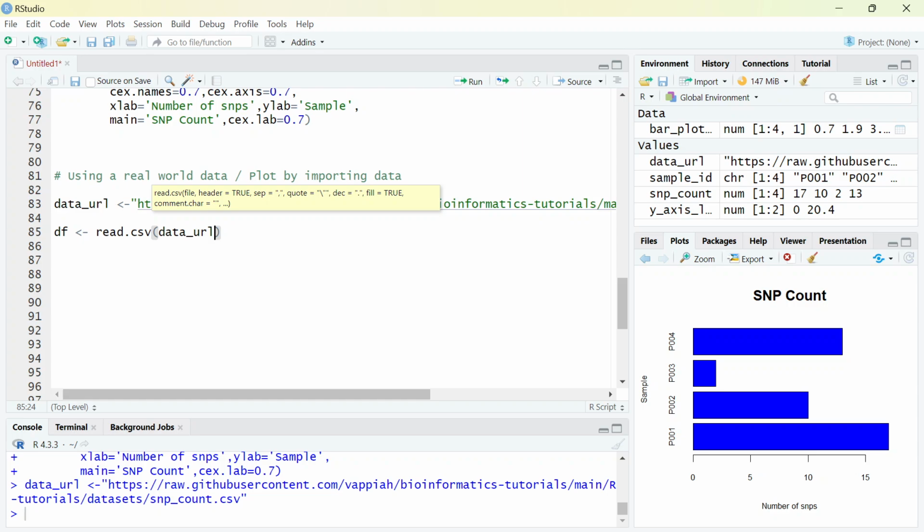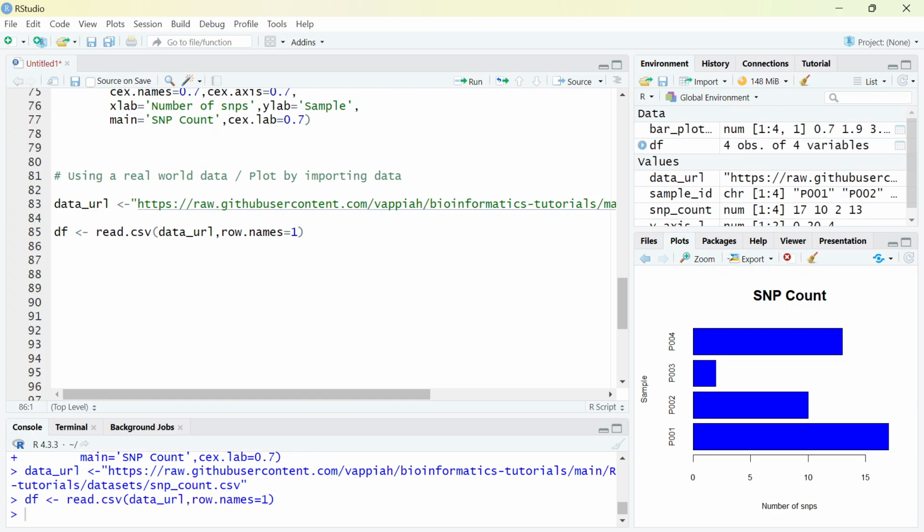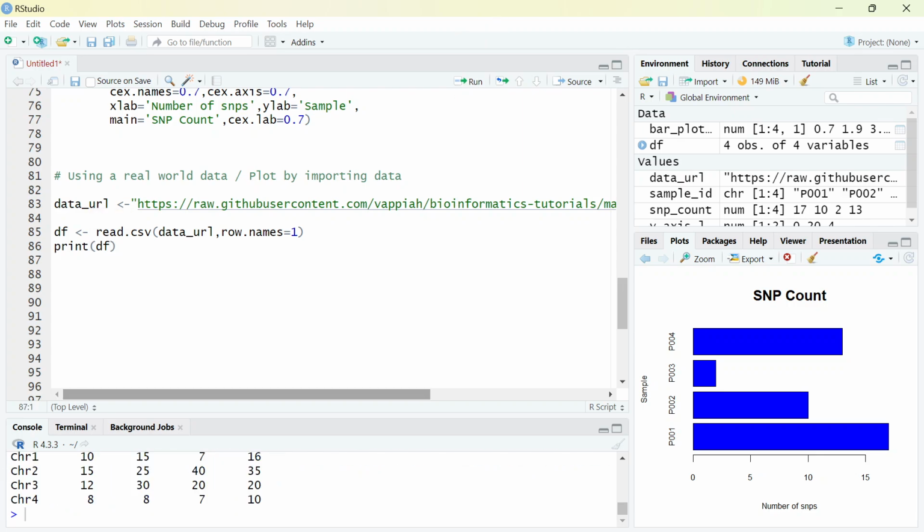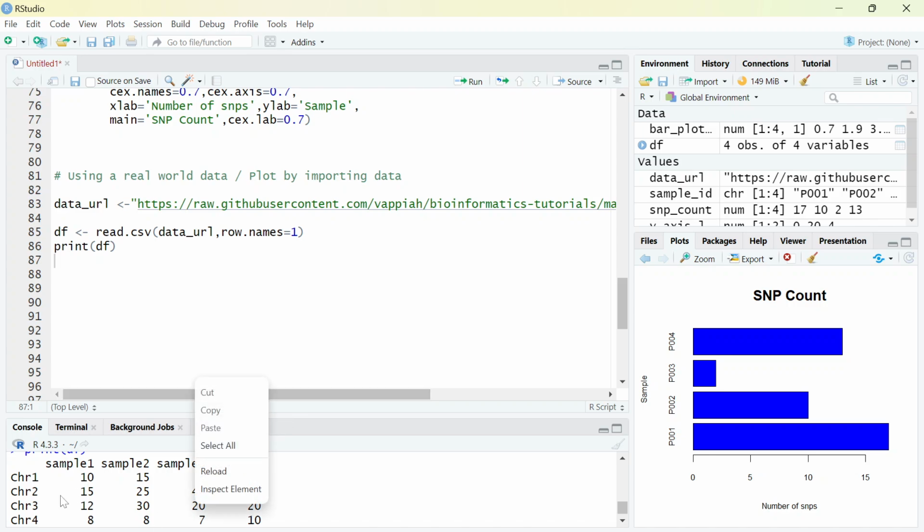Now here I want something else. All right, I'll say row.names equals 1. So please make sure you also do that as well. And then let's run it. All right, so when you run it, we are going to get this. Let's print df. When you print it, you are going to have something like this.